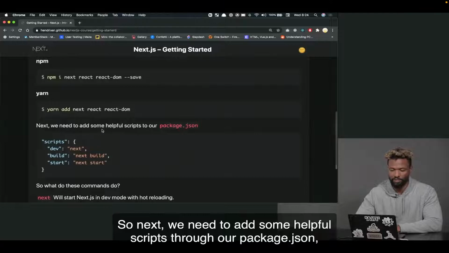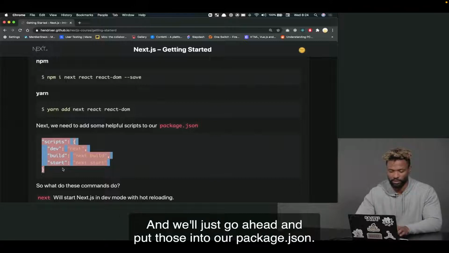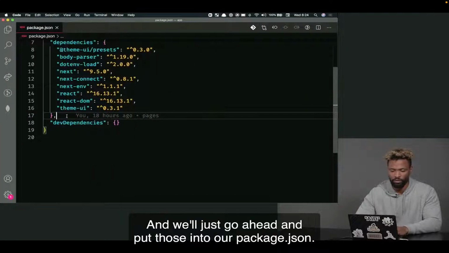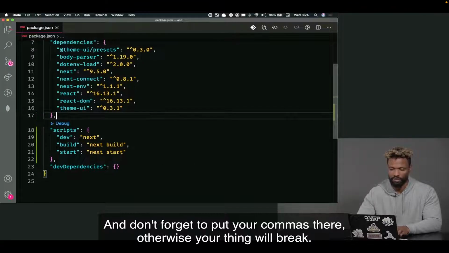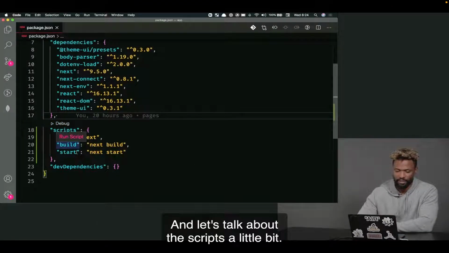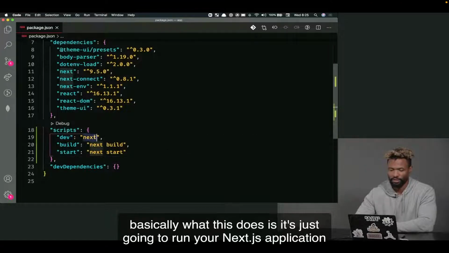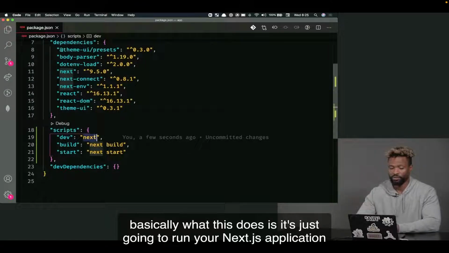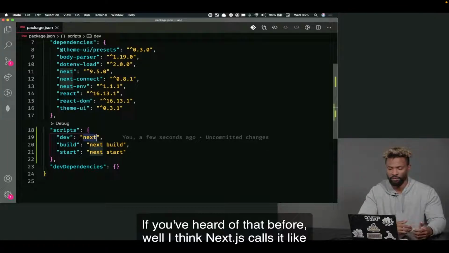Next, we need to add some helpful scripts to our package.json. So you can just copy these scripts here, and let's go ahead and put those into our package.json. And don't forget to put your commas there, otherwise your thing will break. And let's talk about these scripts for a little bit. The first one here is the dev script, which just runs next. Basically what this does is it's just going to run your Next.js application in a development mode using something very similar to hot module reloading, if you've heard of that before.